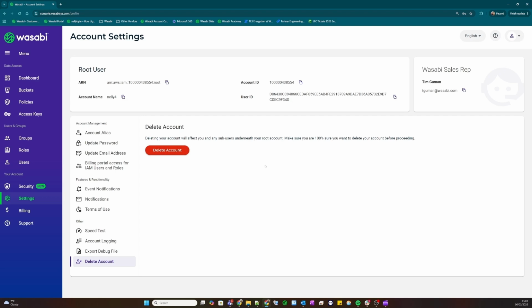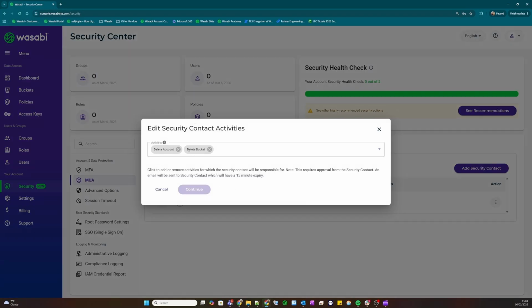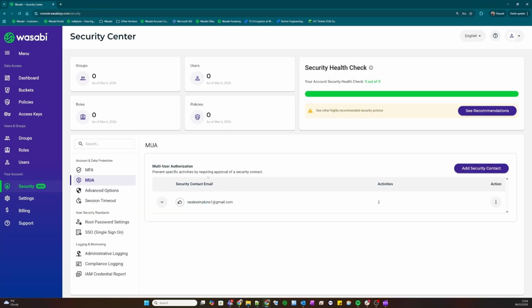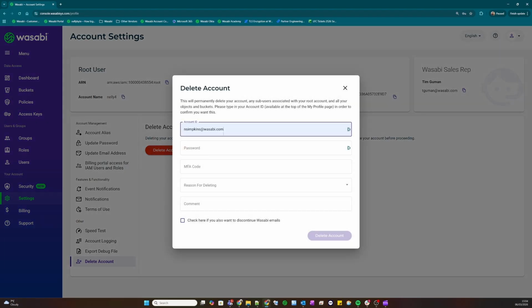So if you do want to leave the service, you can go ahead and delete the account. Now, you remember from earlier our MUA settings, one of those settings was delete account. So while you've got MUA enabled, if anybody tried to delete the account, it wouldn't allow them, even if they did get the MFA code and everything. They can hit delete account, but nothing would happen until those security contacts within MUA agree that the account should be deleted. So that's why MUA is a very, very important, strong security feature that everybody should be using.